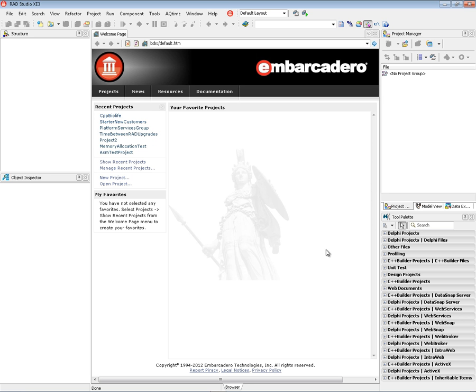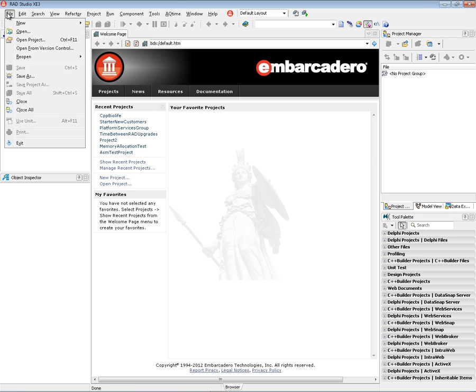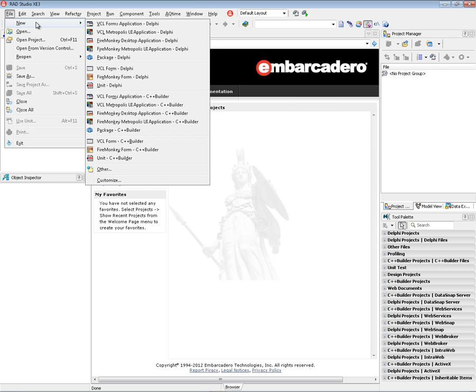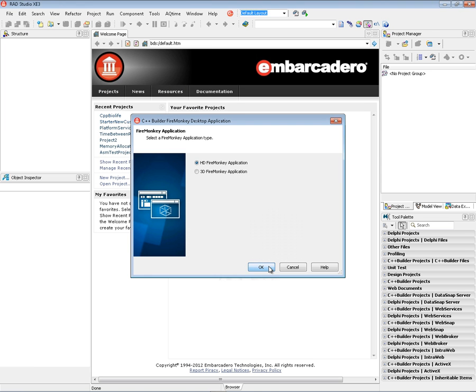Now we're going to take a look at another way to access databases with C++ Builder XE3. In the first data set video, I used ClientDataSet. This time I'm going to talk to an InterBase database using InterBase Express components. So I'll say File, New, FireMonkey Desktop Application, C++ Builder.